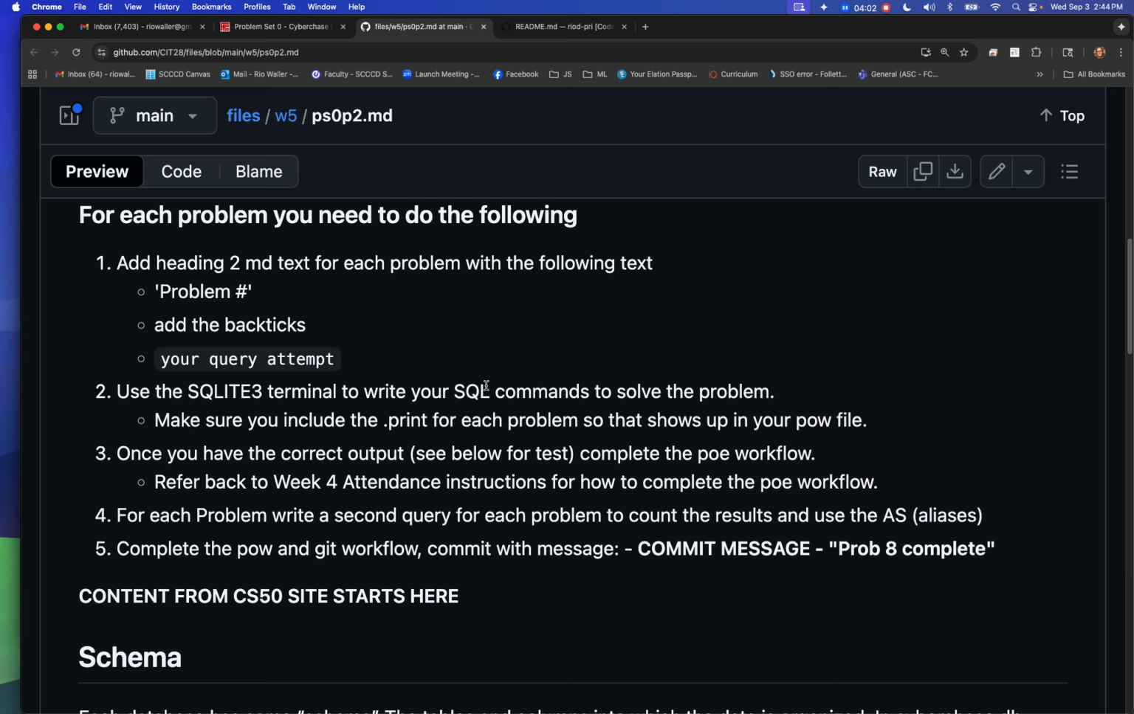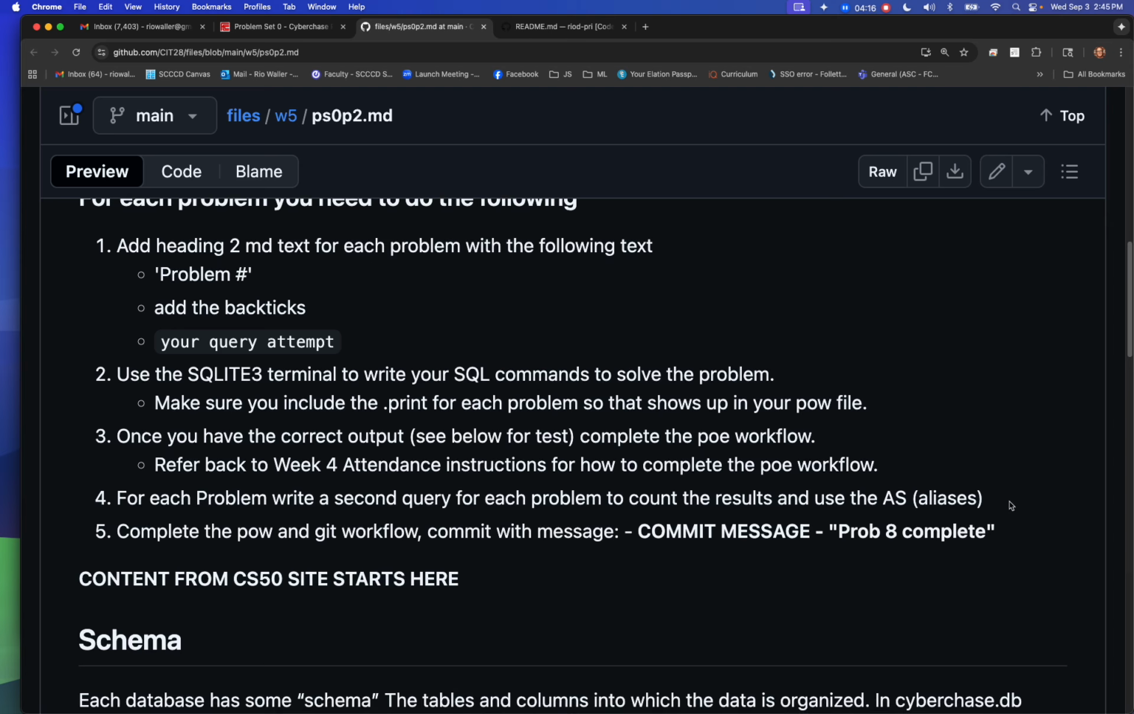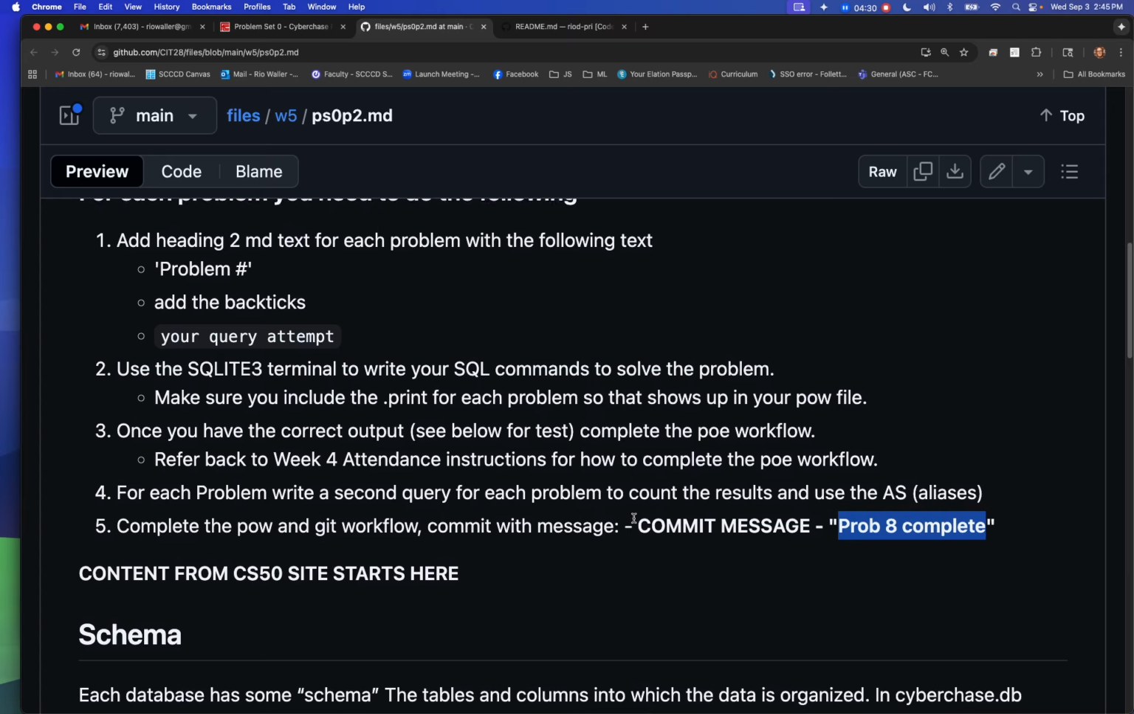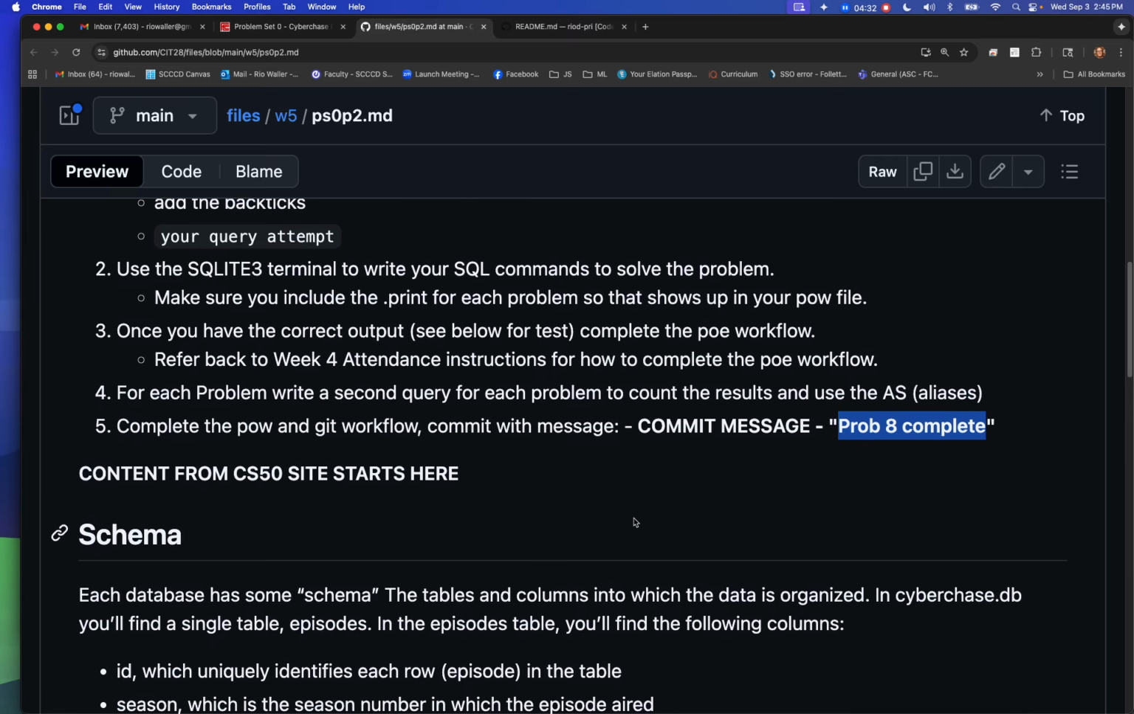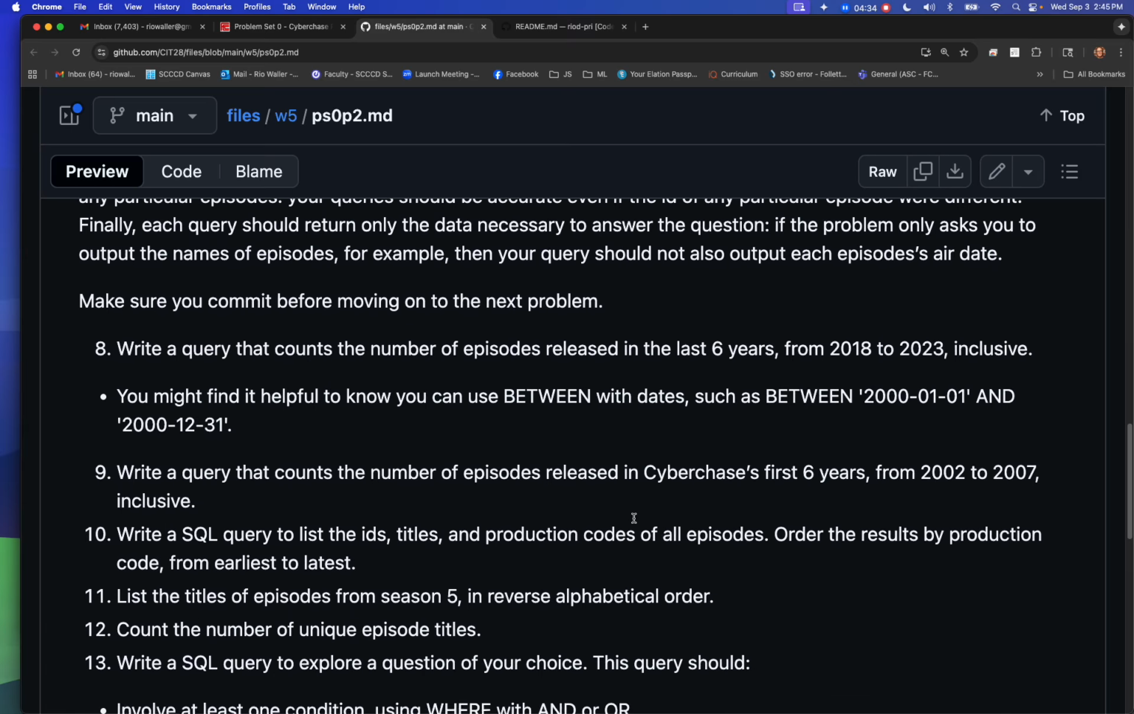I do this .print for every problem. I'm going to say have the .print, even if you're using the alias, for the query that shows the count. Okay, so once you have all that set up, then you complete the proof of work, the git workflows, and this is what you commit. Now this again is only for one problem. You do this for each problem. Make sure, because each of these components is part of how you get graded.